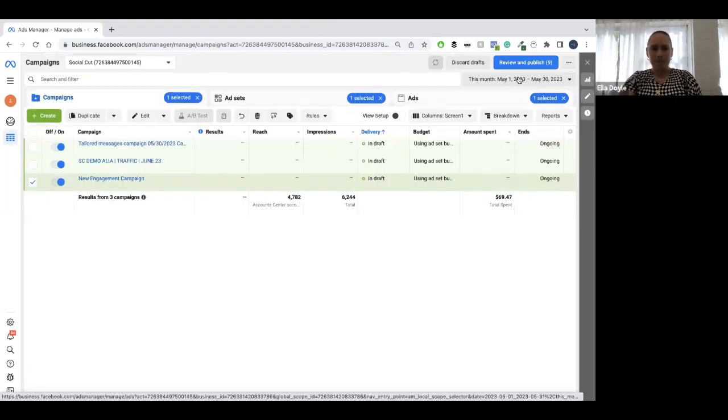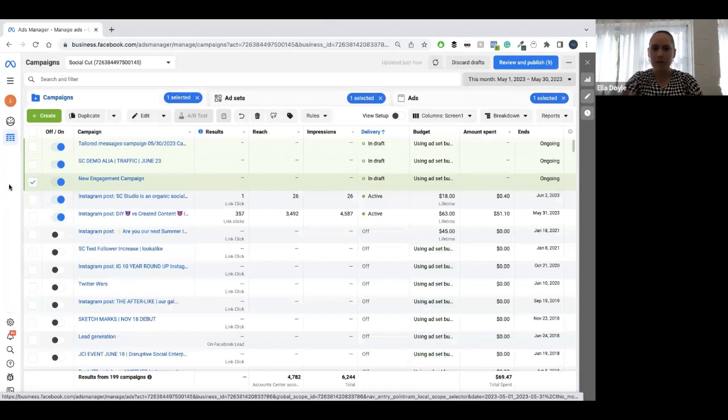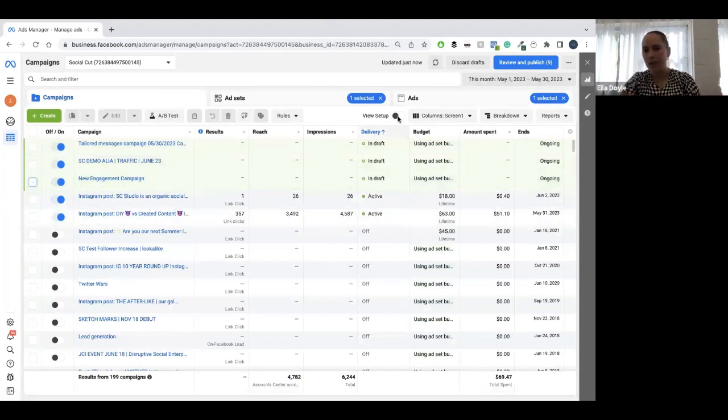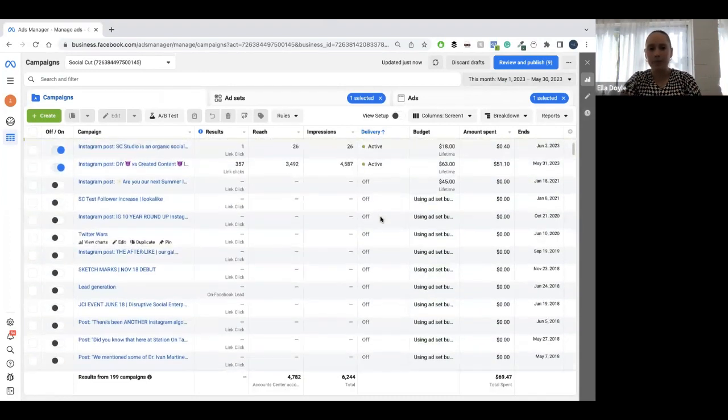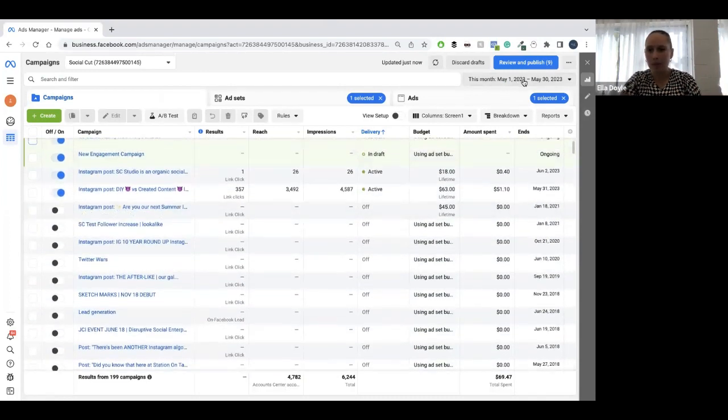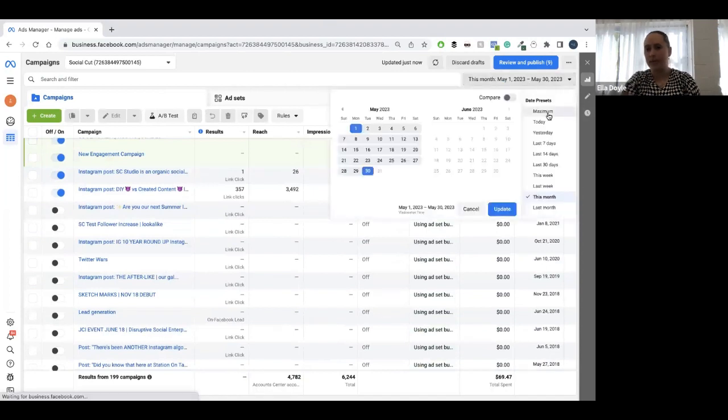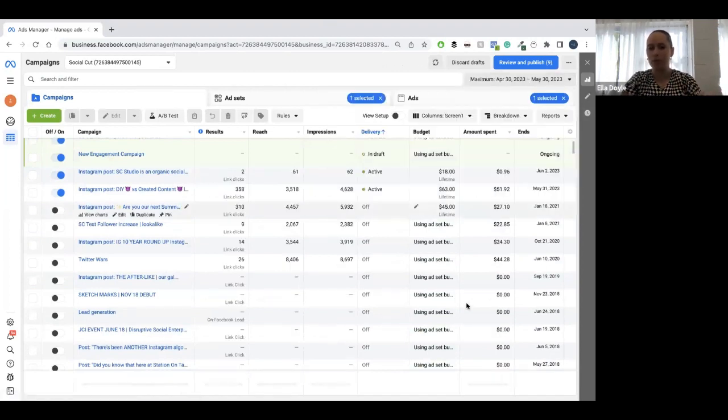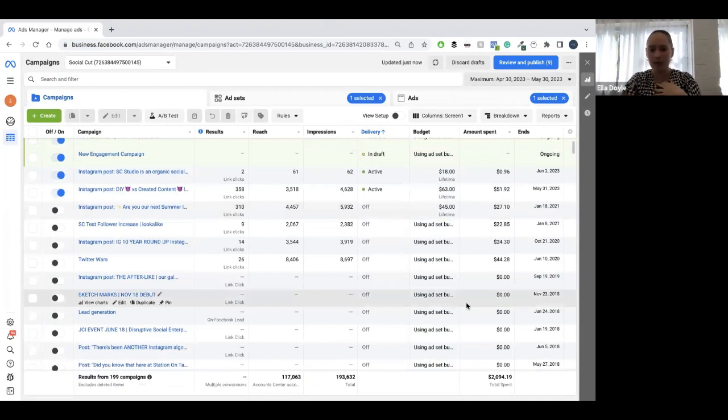Now, see how they're currently sitting in green? That's simply because they're in draft, which you'll see here. So nothing's published and nothing's live at the moment. One thing, let me have a look at, let's go maximum, just so I can give you a bit of a broad scope of what things may have looked like. Maximum.